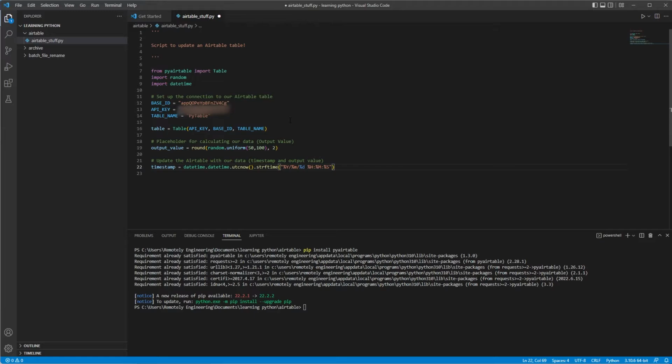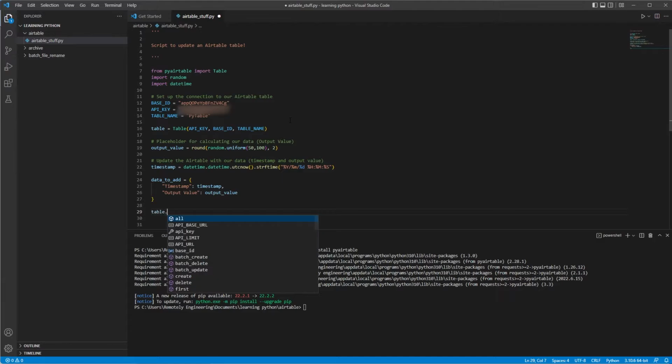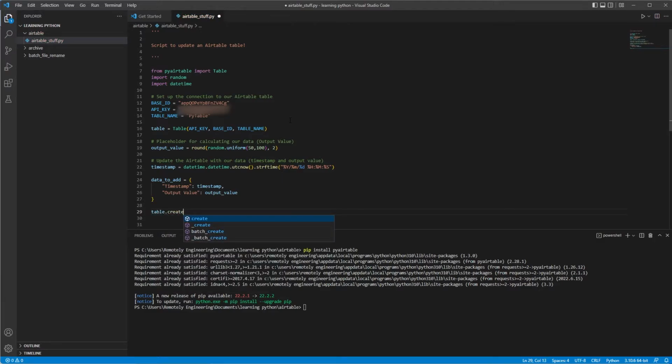I'll create that first. All we need is two keys, one for the timestamp and another for the data point that we called output value. Great. The final line to this script will be calling the create function. This line will tell Airtable to add a new record containing the data.